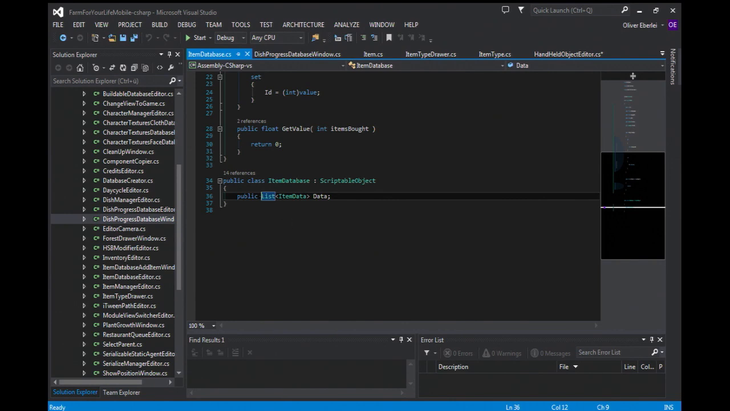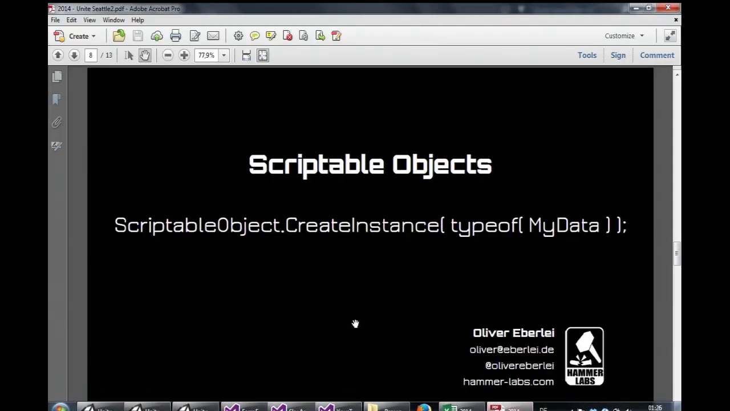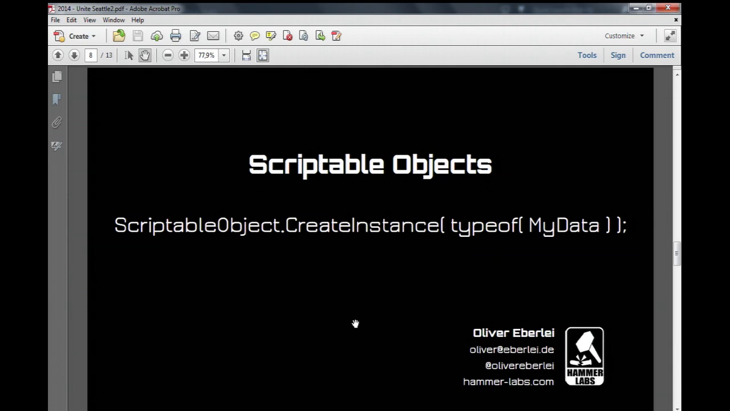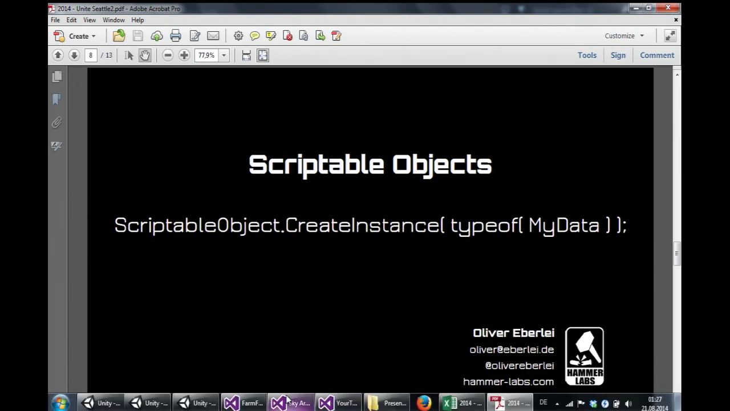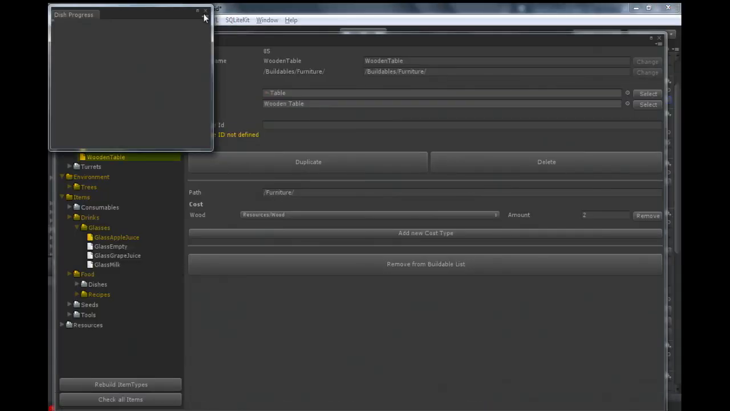What's a little quirk about scriptable objects is that when you don't have any yet, it's hard to create one. Either I haven't found the right way to do it, but I always have to create my own editor scripts to create my scriptable objects for me with this line of code, ScriptableObject.CreateInstance. And then once I have one, I can just duplicate it and assign a new one. I have tons of different databases.